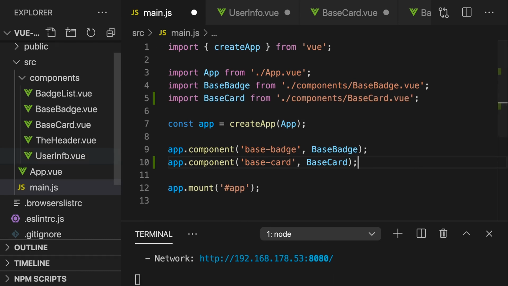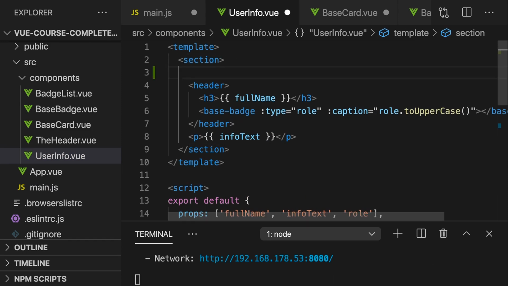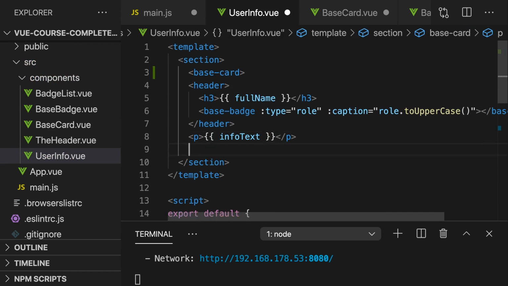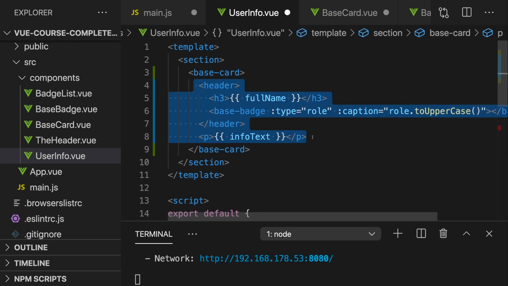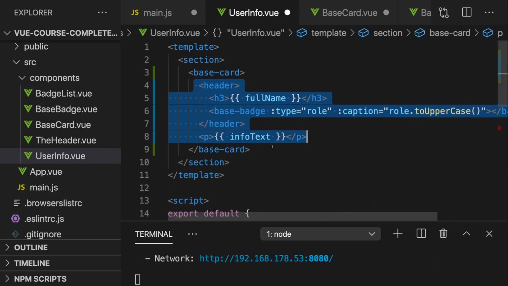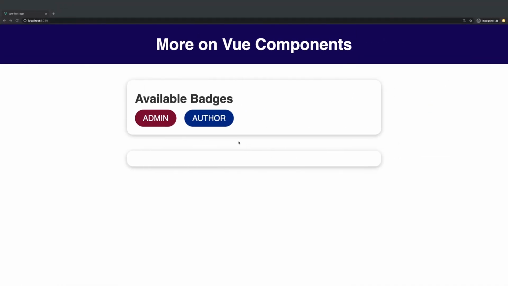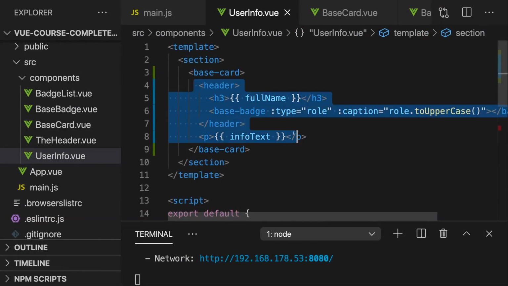And now in user info, I want to use it. So I want to, in the end, wrap my content here with base card like this. I'm not replacing the section with it, but I put my base card into it. And I'm wrapping this content with base card. This is, however, not how props work, do they? If I save that, I now lost all the content, because Vue doesn't know where to render this.